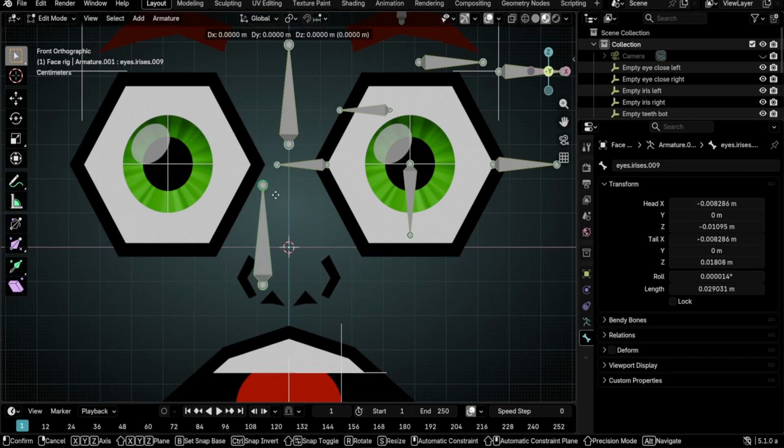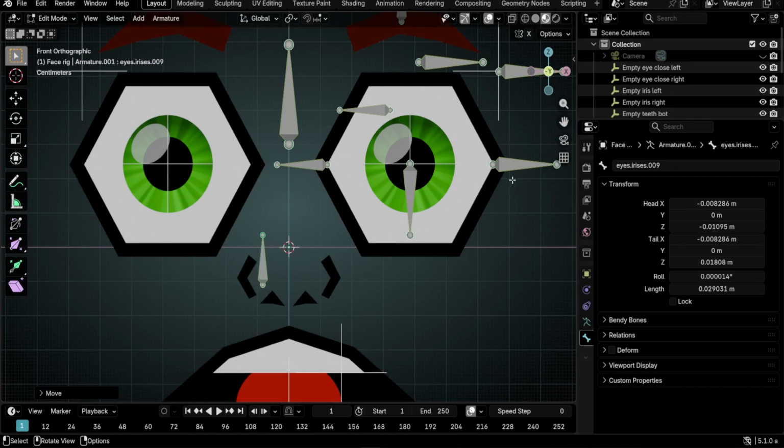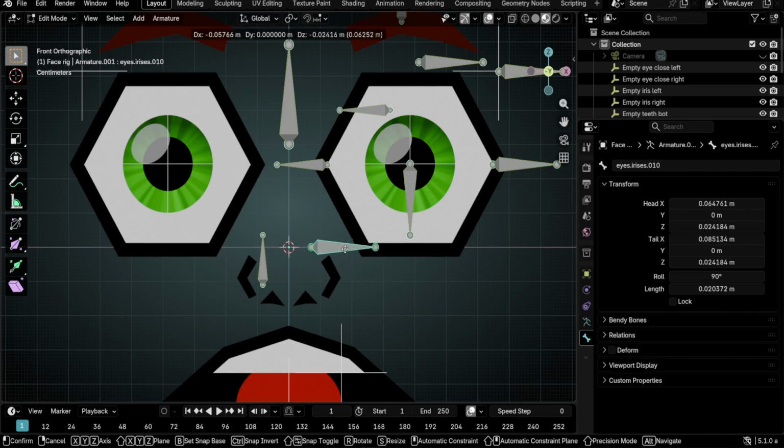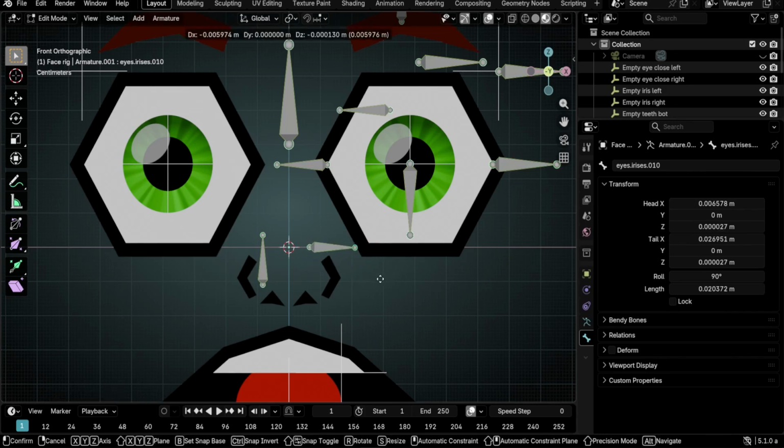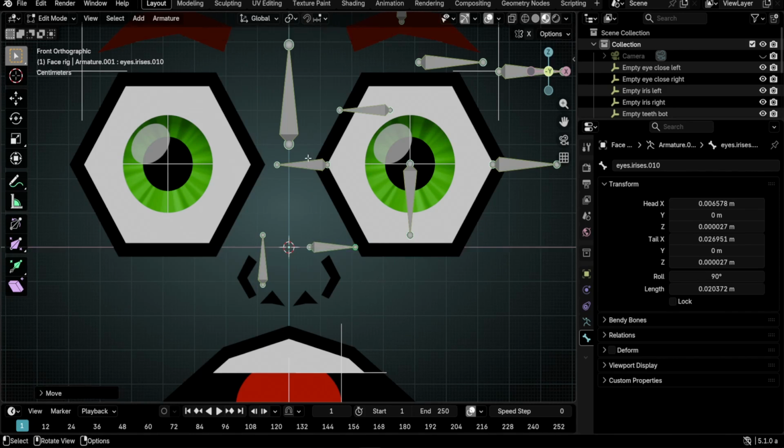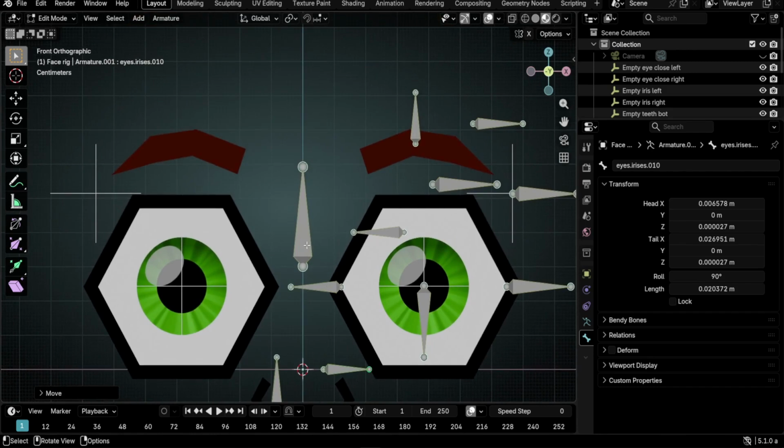Select this ball, G, Z and resize it. Then I will get this guy, Shift D and put it here. This one will be for the flare, G here, and X to move it on the X axis. And then I will create some root bones.